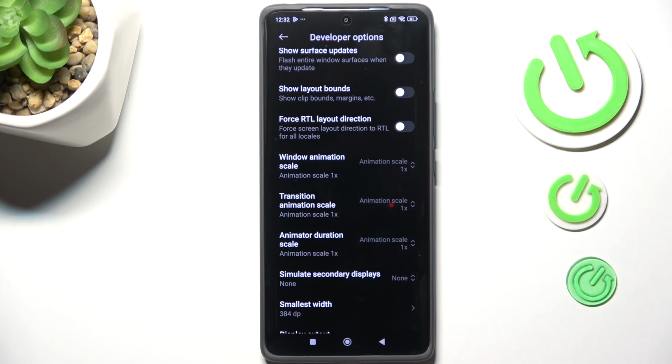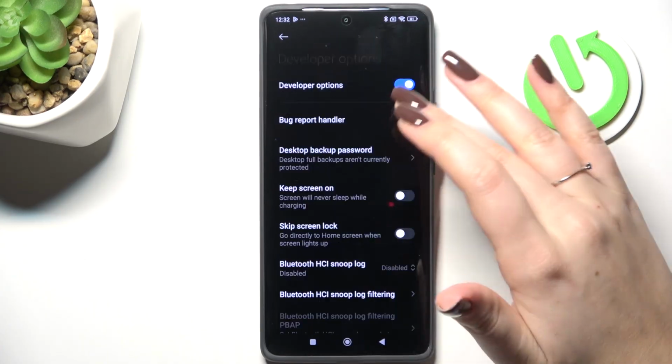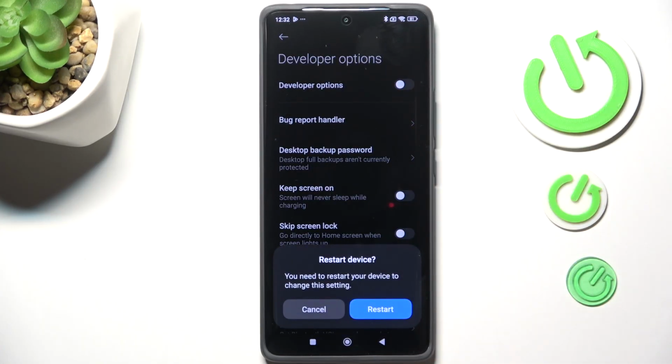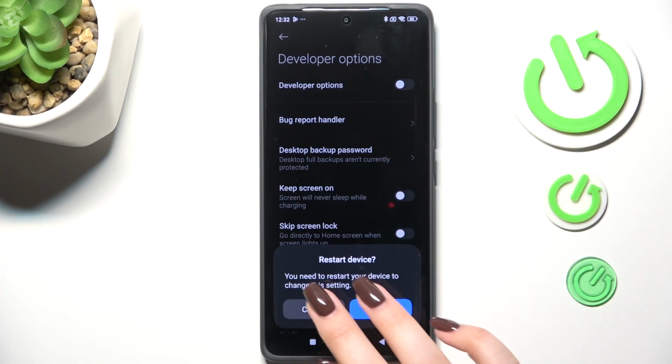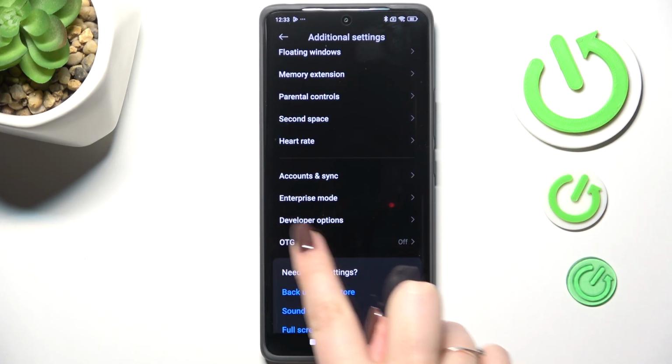If you're done with customization of developer options, you can turn them off. Just go to the very top of the list and tap on the switcher at the top. As you can see, your device will need to be restarted to remove the developer options from the list. I don't want to do it right now, and then the developer options will disappear from the additional settings.